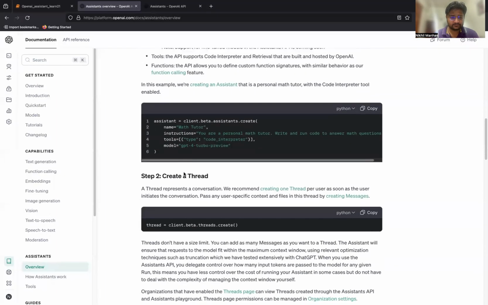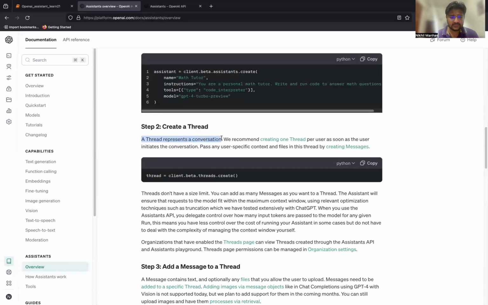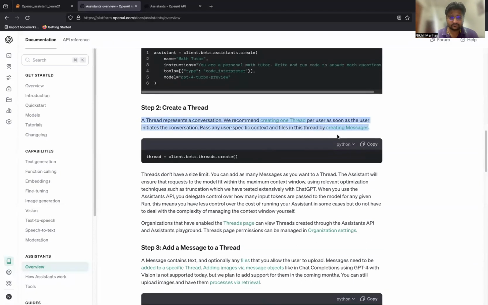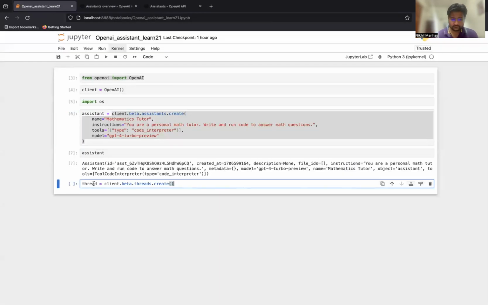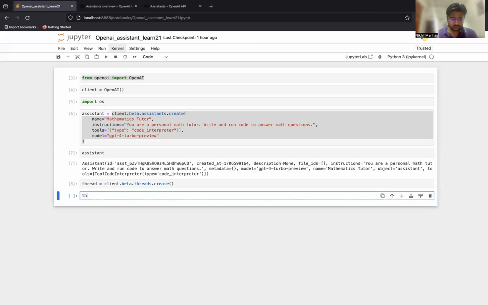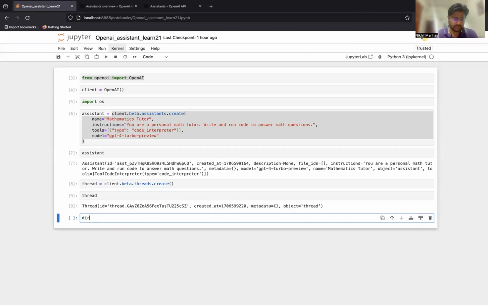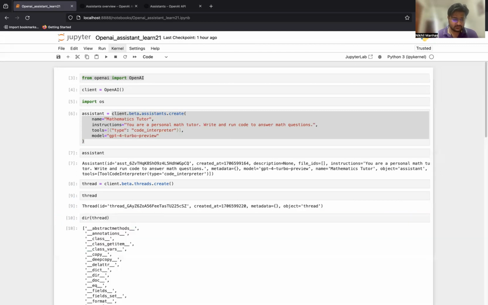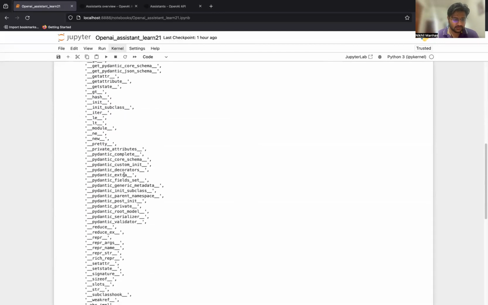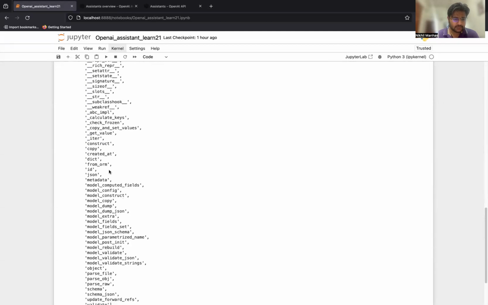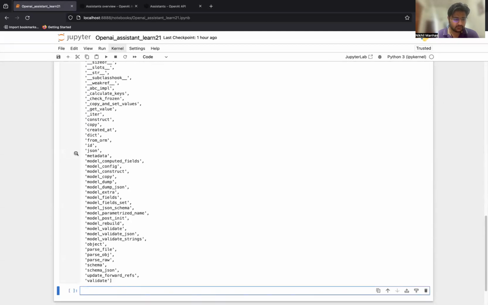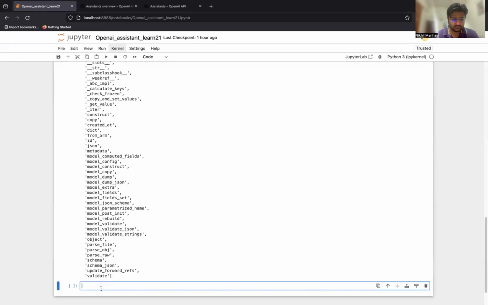Let's move forward. Now we have to create a thread. A thread is like a conversation. We recommend one thread per user. So very simple, just say thread equals, and I'm creating a thread. It's also always good to see what is inside the thread, or maybe the functions inside the thread. This is just Python, so you can see created at, JSON, a lot of different things. So maybe I can say thread.json and it will give me the JSON.